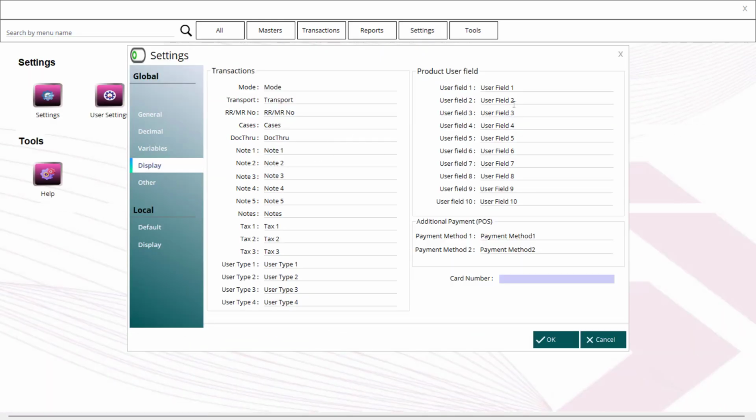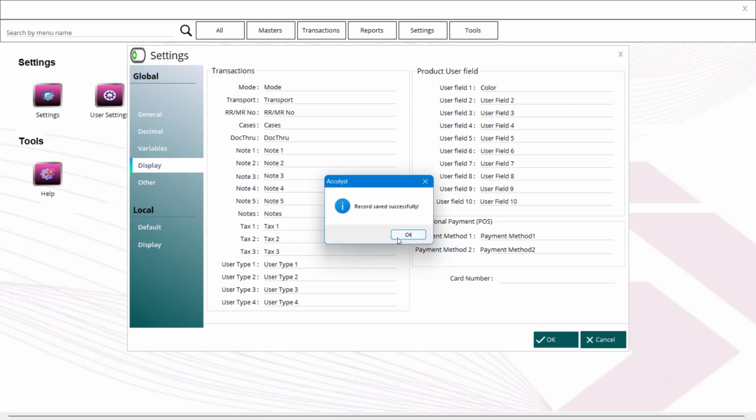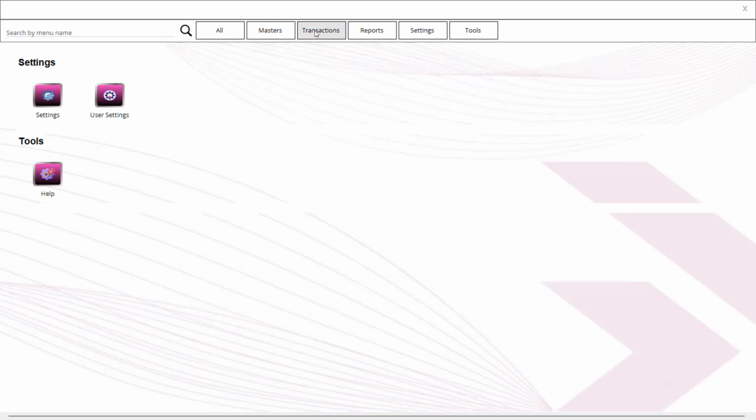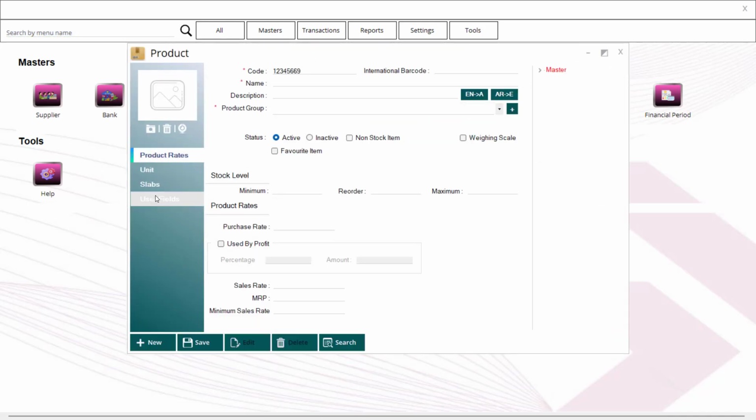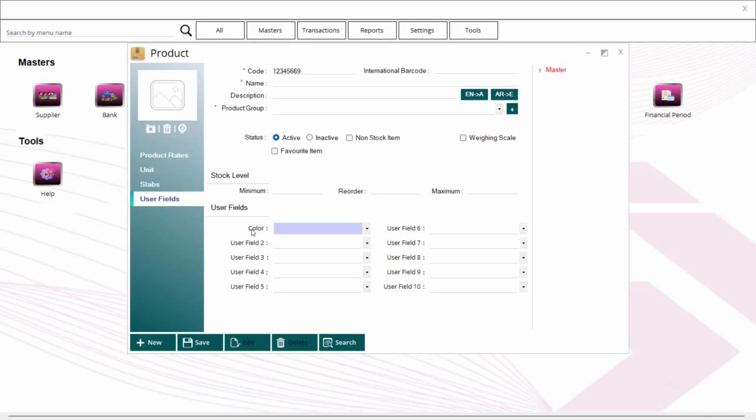here you can see display. Here you can change any word into any of your preferred field, like color, shape, whatever you need, you can change it. For example, color. Now, when you go to the masters on the product again, user field, you can see the color. So like this, you can create your product by customizing it.